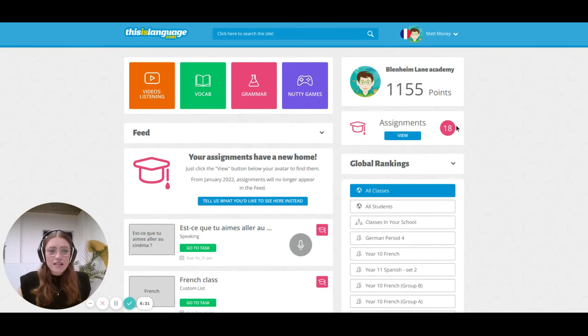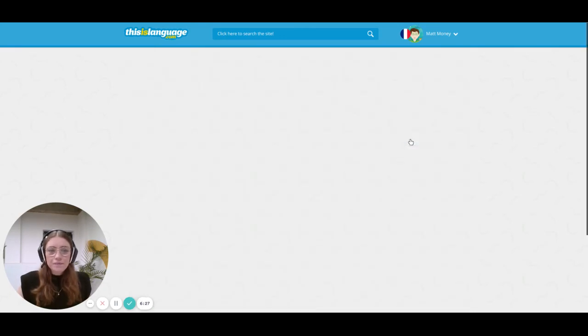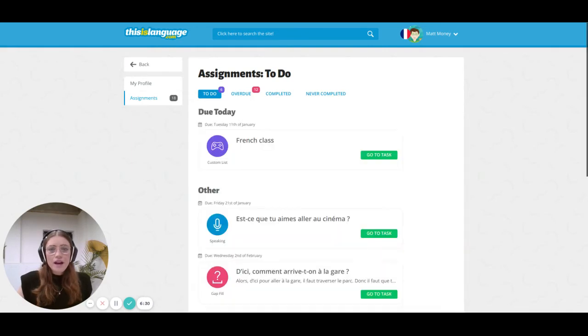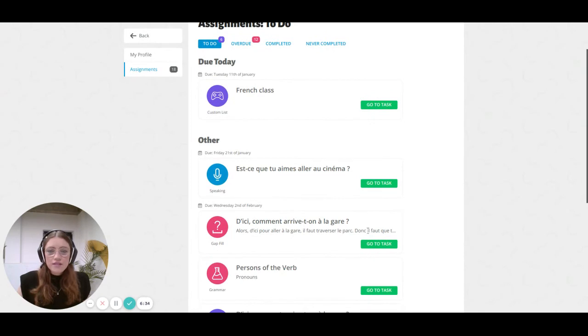On the right hand side here, there'll be a running notification system to show them how many tasks they have to complete. They click View, and their assignments will be organised by due date in front of them. So here's the speaking assignment that we assigned earlier. They click Go to Task.